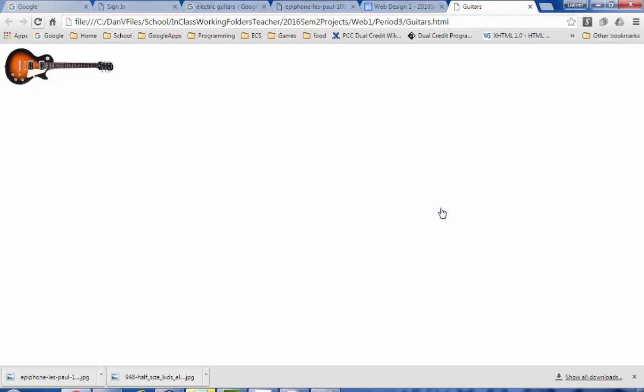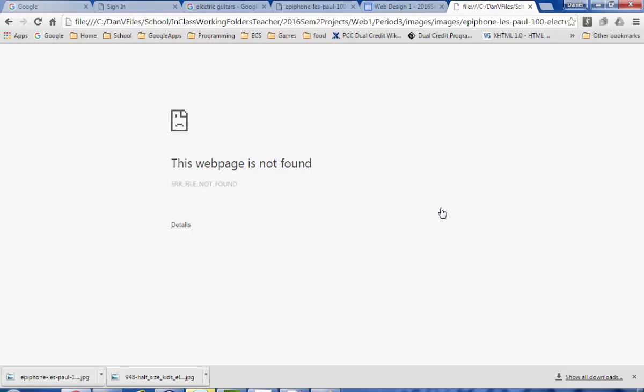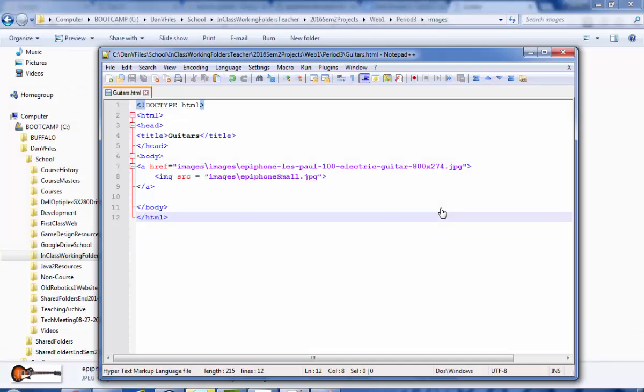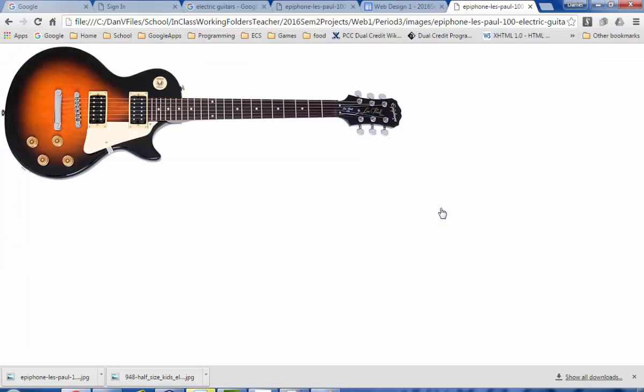If I refresh the screen, no difference there, but when I click on it, it crashes. Let's find out why. Yeah, I have the images folder in there twice. So we click on it and it brings us to a larger version of the picture.